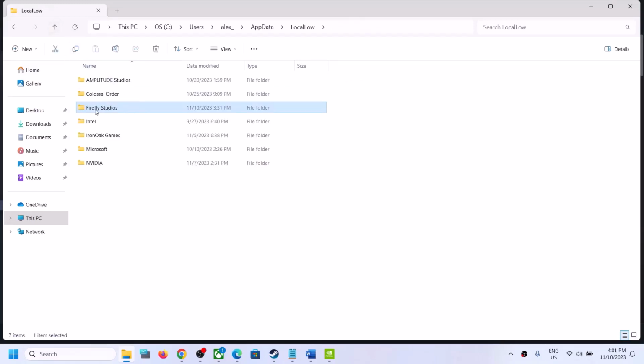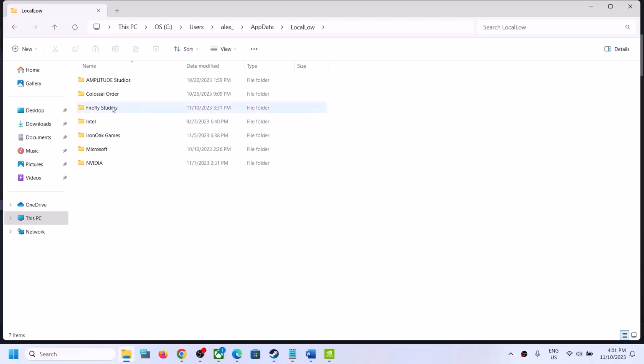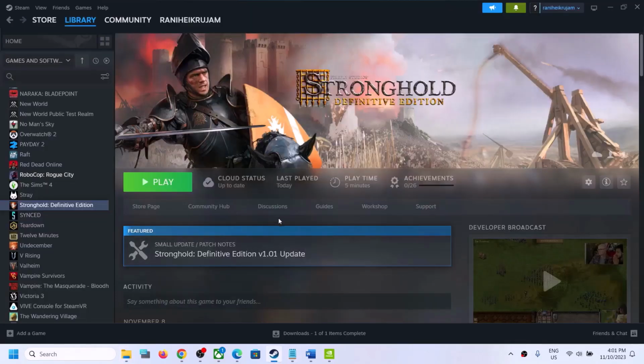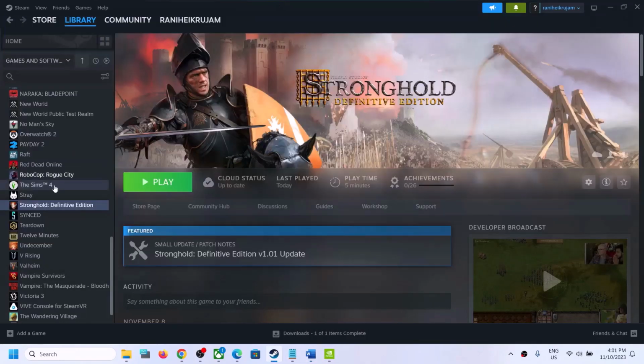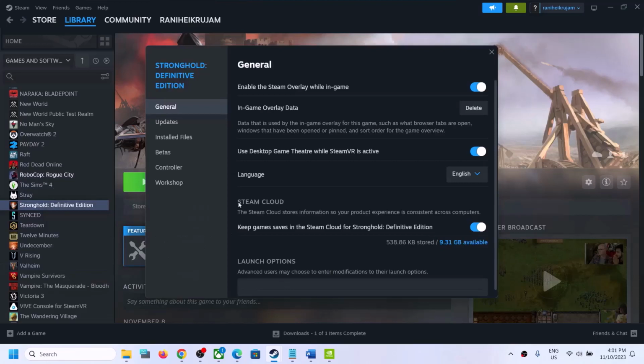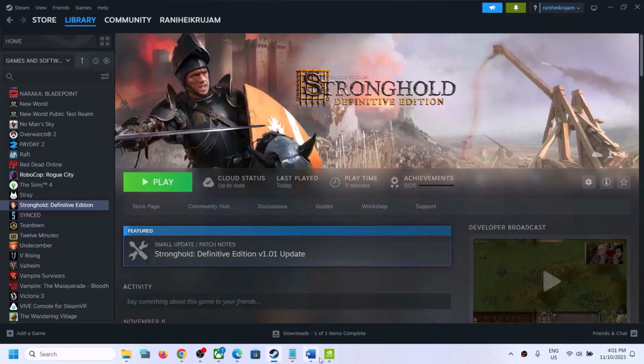So you can right click on Firefly Studios and then click on Delete. Click on Delete and once it is deleted, now you can launch the game and then check. Next step is to verify the game files. Now for this, go to Steam, right click on the game, select Properties, go to the Installed Files tab and then click on Verify integrity of game files. After the verification, launch the game.